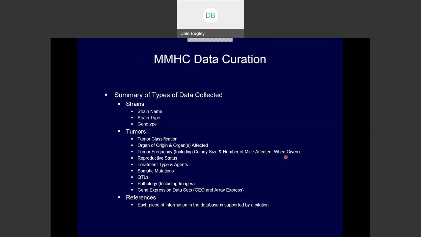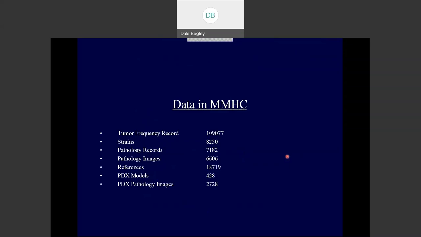How much data is in the Mouse Models of Human Cancer database? As of last week, there were 109,077 tumor frequency records. There were 8,250 tumor strains that contain tumors. There were 7,182 pathology records and 6,606 pathology images. There was information on 18,719 references.